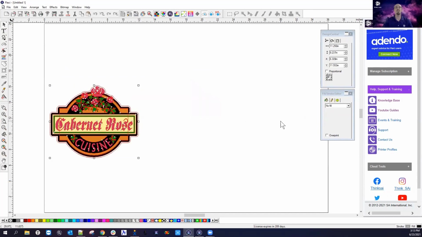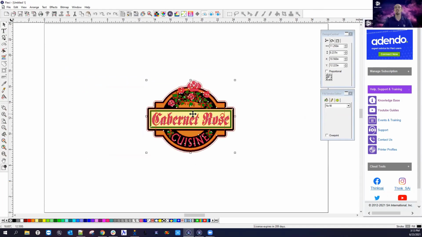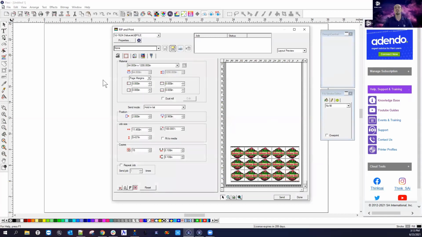I could make some copies in here if I wanted to, but frankly, I'm going to do that in Rip and Print. So I'm just going to go in here, click on Rip and Print, and this is going to pull up the settings for our printer and our cutter. Now, again, kind of a brief overview here.